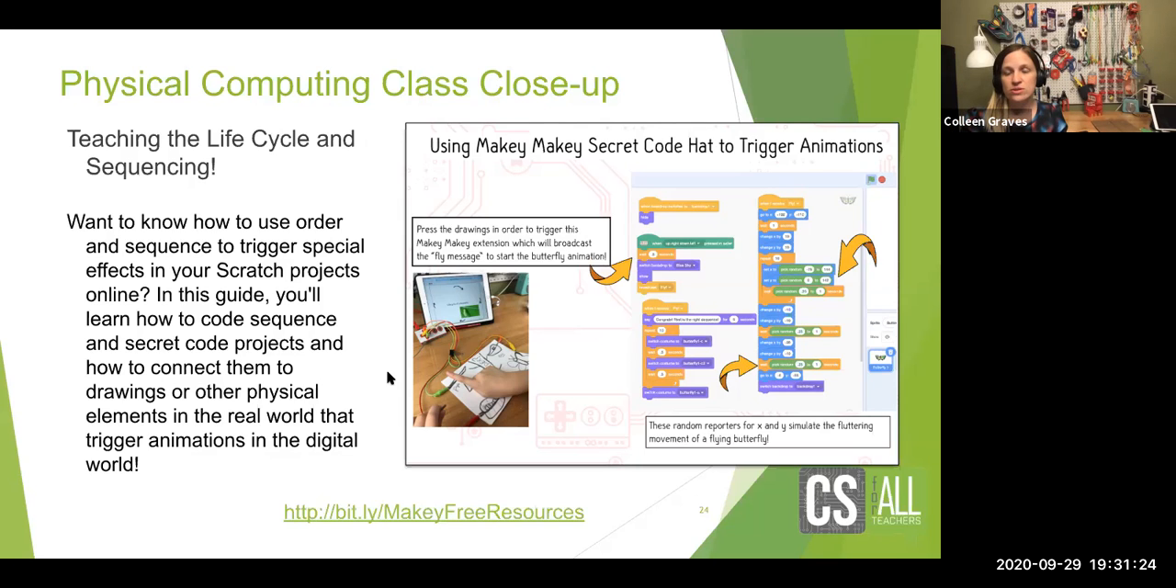But you can now use, thanks to Eric Rosenbaum, the secret code hat. So how the drawing works is that if you touch up, right, down, left, which if I had a keyboard right here, I could have just used my keyboard and shown you. And if I touch those in order, then it triggers the butterfly to fly. So it's just a really simple idea that I put out there, hoping it gets people to come up with really cool ways to use the secret code hat.